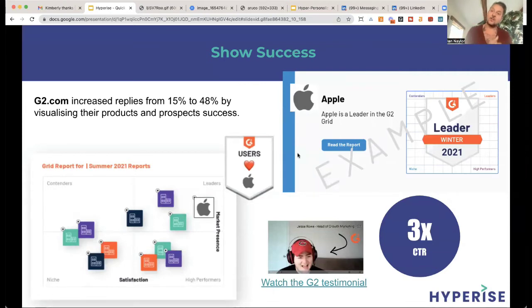And so in doing so, and telling that story of, this is what the future could look like, significantly increasing engagement. In their case, replies went from 15 to 48%. So it tripled the amount of engagement they were getting from their campaigns.